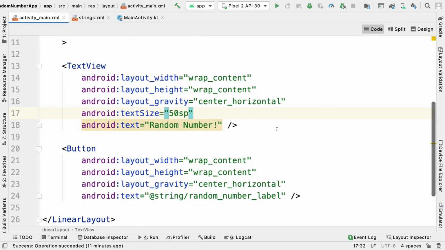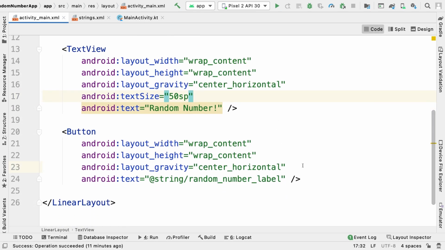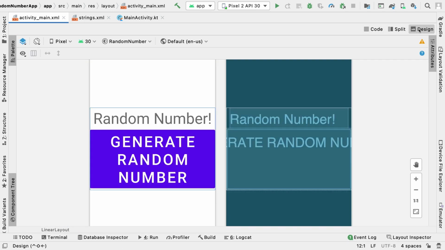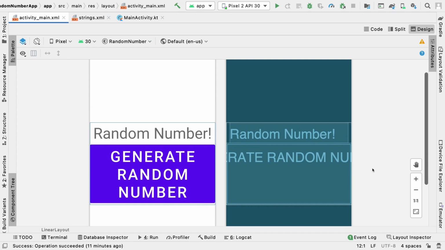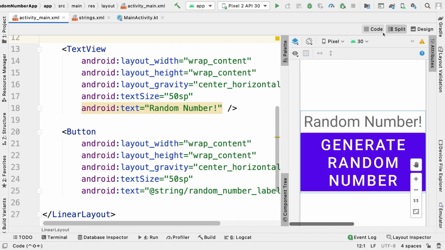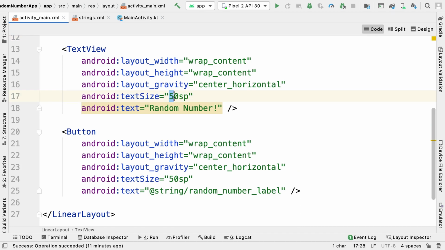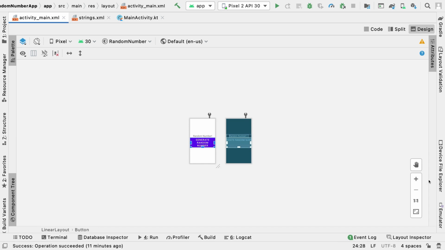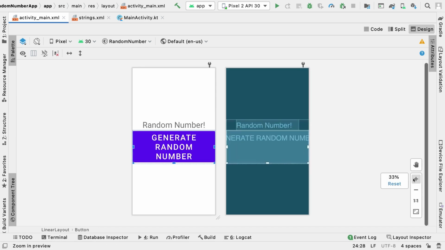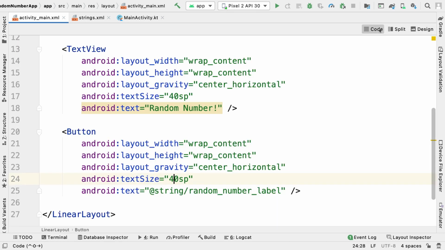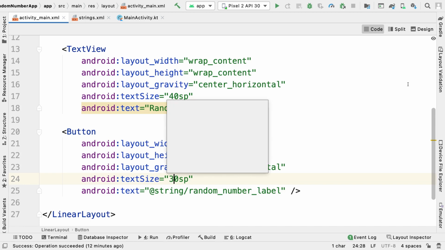And I can do the same for the generate random number button. I can give it a text size property of 50sp as well, and whoa, that's a pretty huge button now. Okay, so now we can change that to be a bit smaller because 50 is quite a bit big for our app size. Okay, look at this. Now we can see here we have random number being a lot bigger, and then our button generate random number also being quite big.